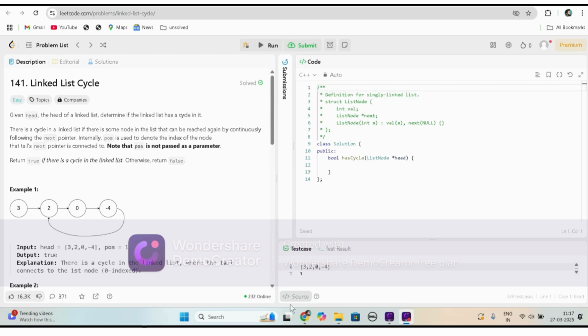So the question is another famous question, Linked List Cycle. It's 141 on LeetCode. It's easy, but it's one of the important questions I found in most OAs or in tests. Sometimes interviews can ask you too. There's no doubt, it's a famous problem. So let's move to the question.